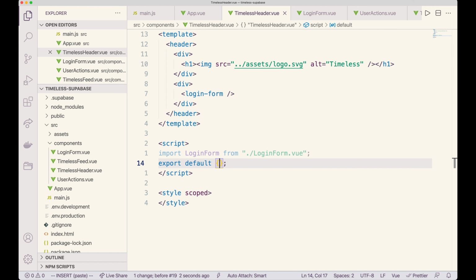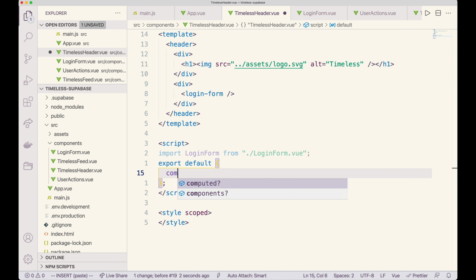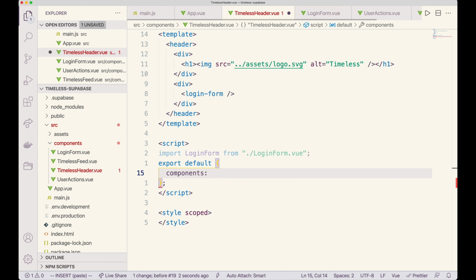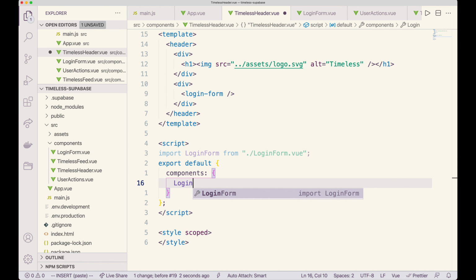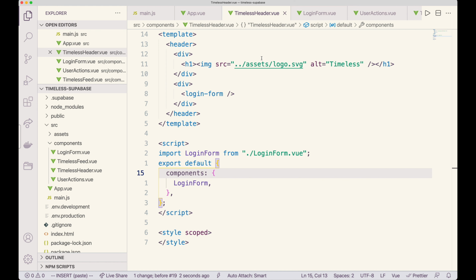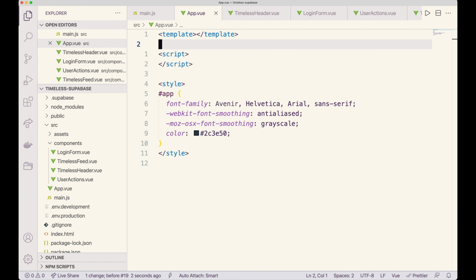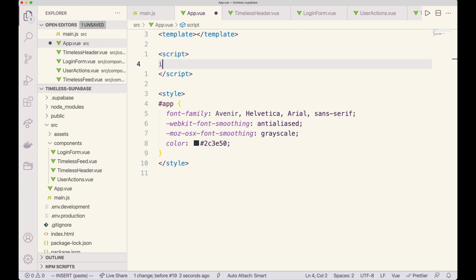Oh, I do need to reference the component here. So we'll say components and the login form I imported. Now we'll save the header. Now I need to go up one more level to the top level app, and I need the header here inside the app. First though, I need to import it.